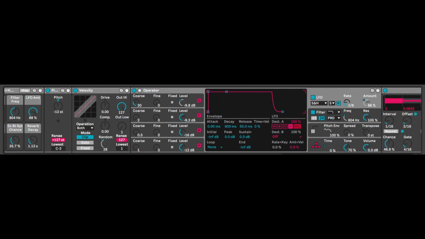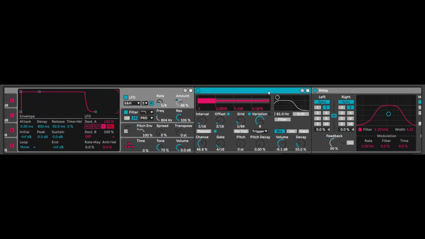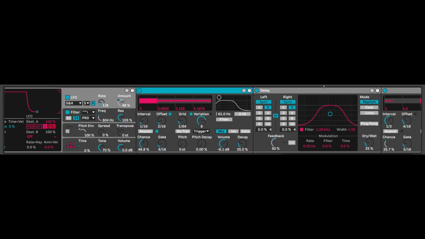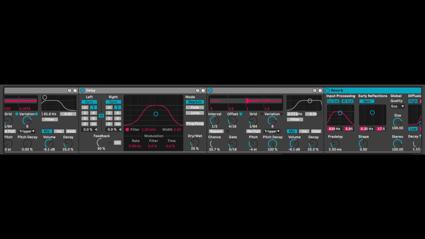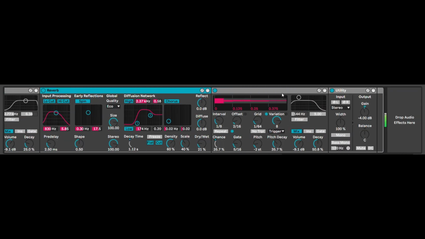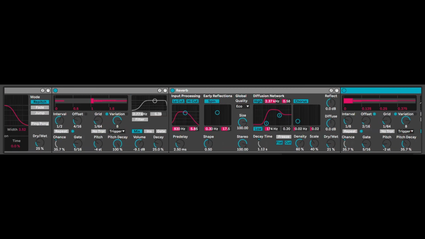And that's it. It's a fairly simple operator patch. Then there's a beat repeat to really chop up the sound, delay, and then another beat repeat, so you chop up the previous chops and the delay, then reverb, and then a beat repeat after it, so you get even more chops, including the reverb and delay, so it gets crazy.